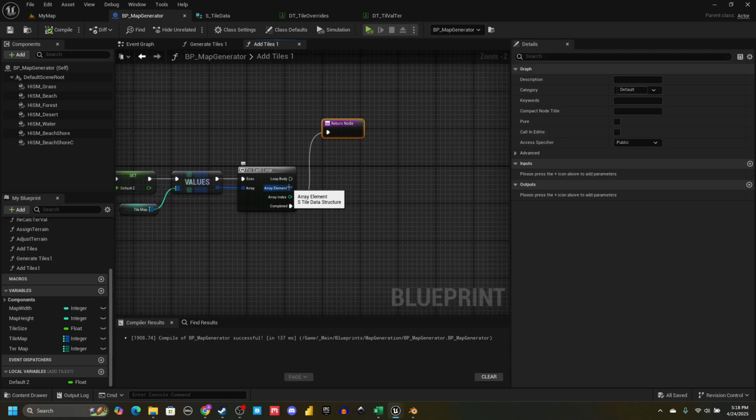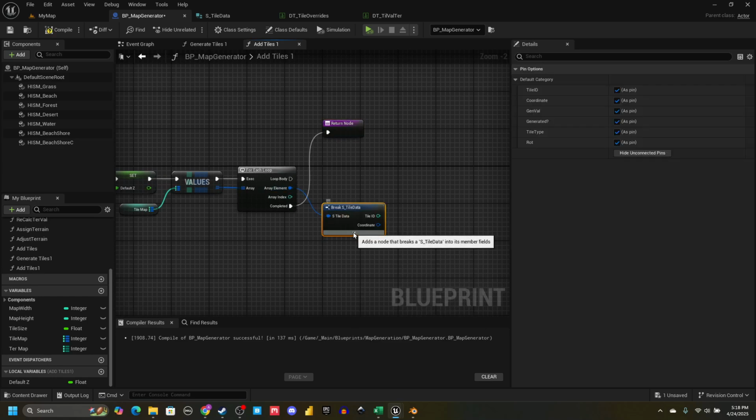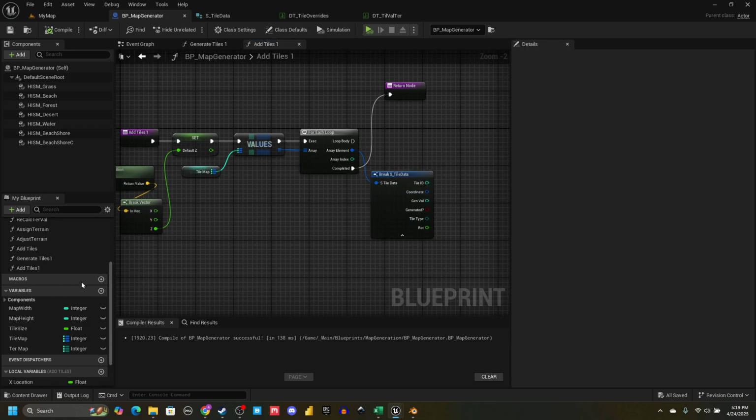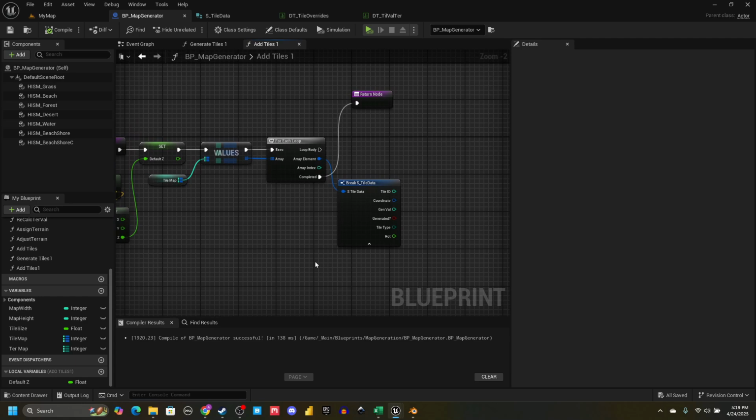So now we have this array element, which is our structure. So let's pull off here, break it, hit this arrow to extend everything. So now we are getting the tile data for all 10,000 tiles. So we're doing 100 by 100.